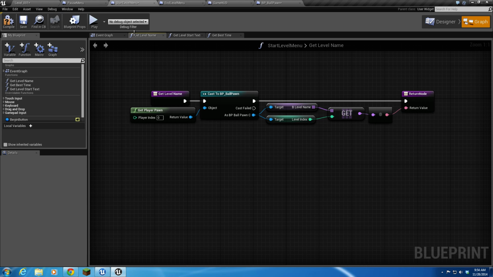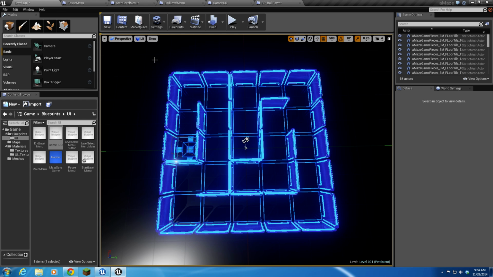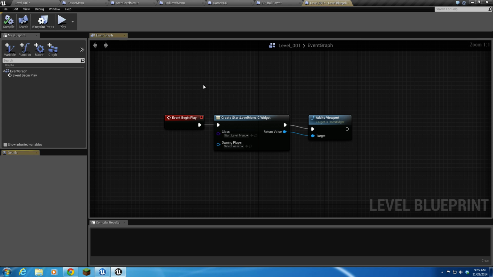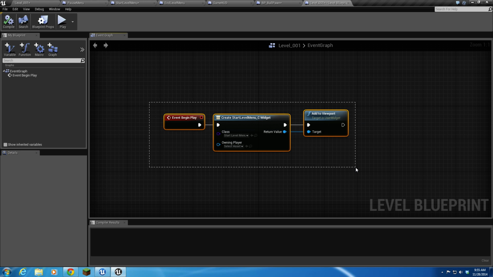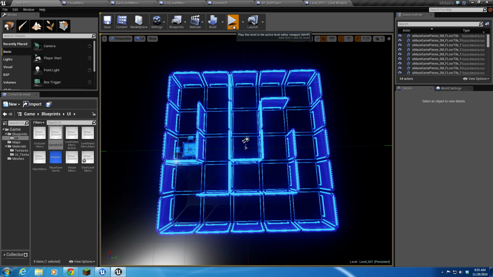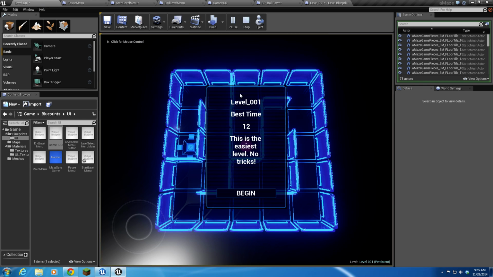One more important thing is the place that we add our start level menu, and I have level 1 loaded up here. On my level blueprint, on begin play, I did a create widget, and start level menu was the class that I chose, and I added it to viewport. So each level is going to have this in the level blueprint.